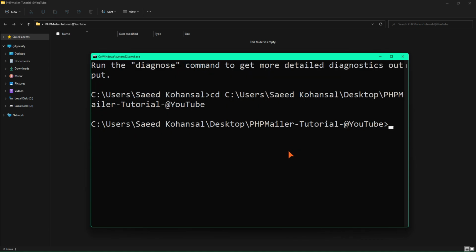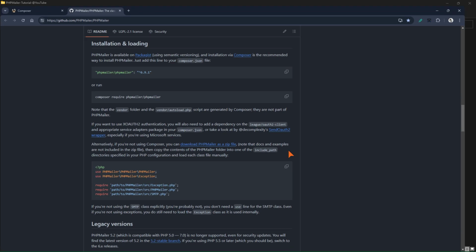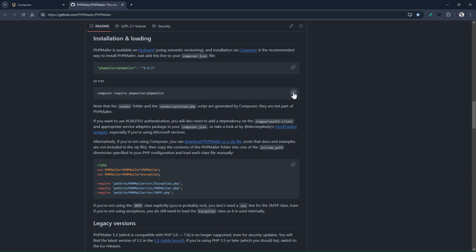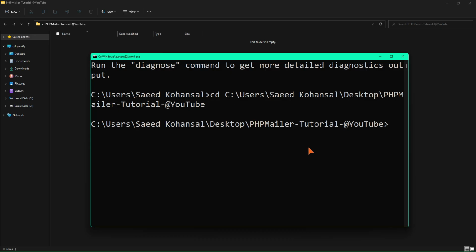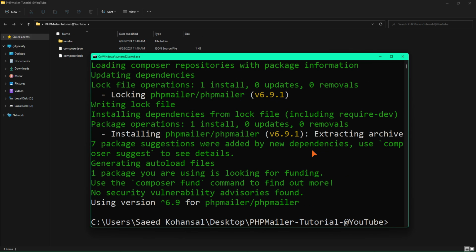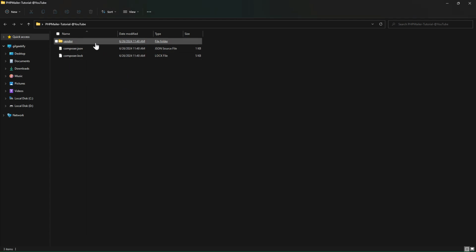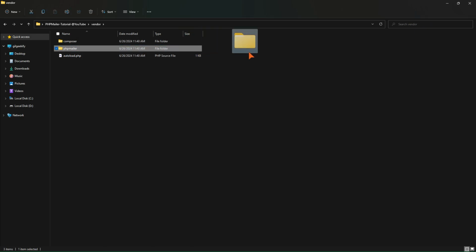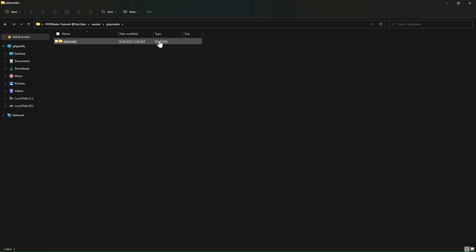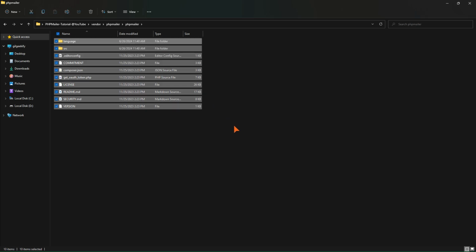Now, I have to execute the required command to install PHPMailer in this path. Alright, as you can see, the latest version of the library has been successfully installed. And the structure of Composer directories is as you see. And this directory is actually the source code of PHPMailer.